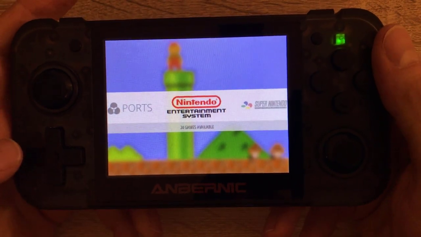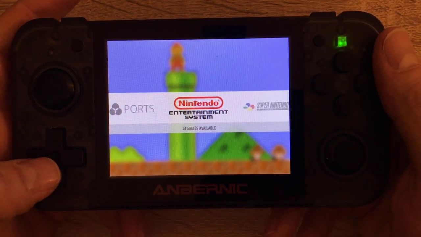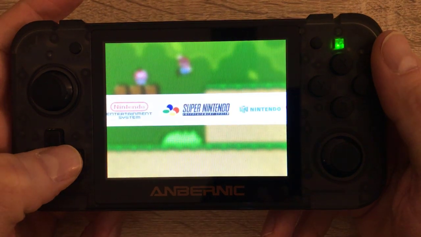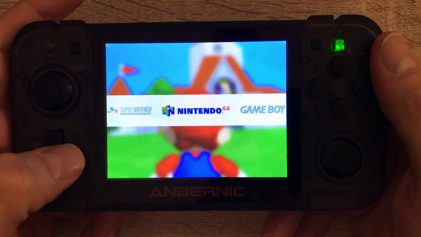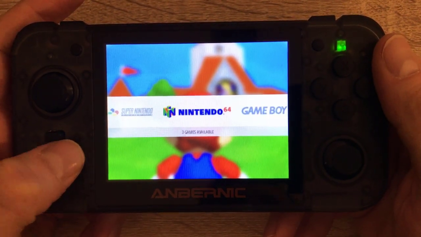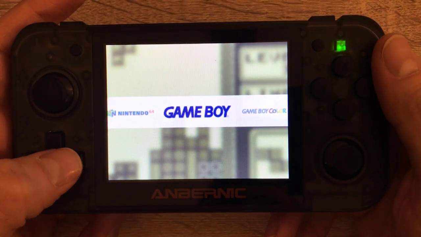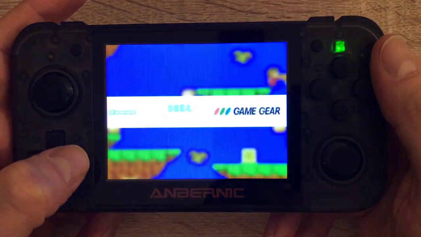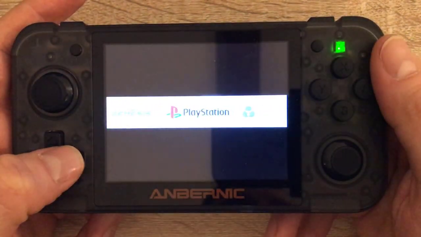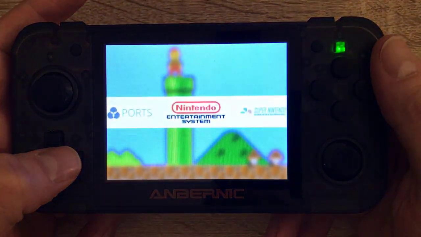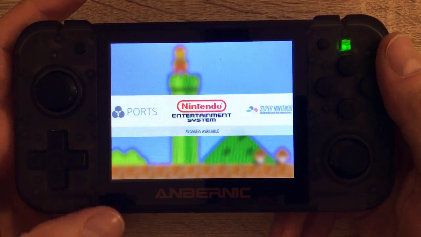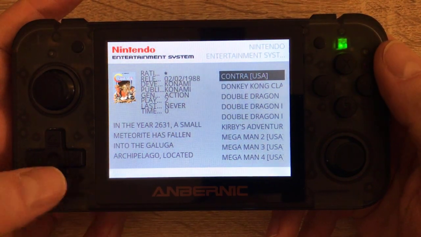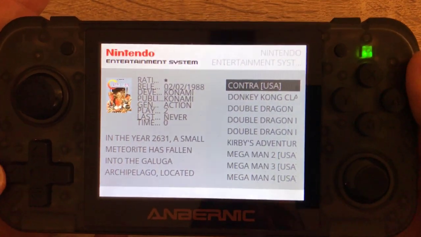So here I am in Emulation Station on my RG350. And as you can see, I already have installed a couple of systems. I also have installed Nintendo 64. I might show you a little stuff about that in another video. Game Boy, Game Boy Color, Game Boy Advance, Sega, Game Gear. Yeah, but we added box art for the Nintendo Entertainment System. So let's jump right into it. And yeah, as you can see, this is what you get.